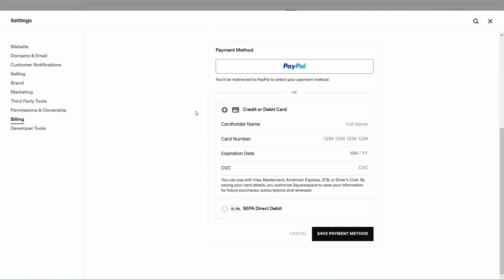As you can see right here, after you've added your billing address, you'll see an option where you can add your credit or debit card. But above, you can also see your PayPal option. Now from here, you will integrate PayPal with your Squarespace, so you will press on PayPal.